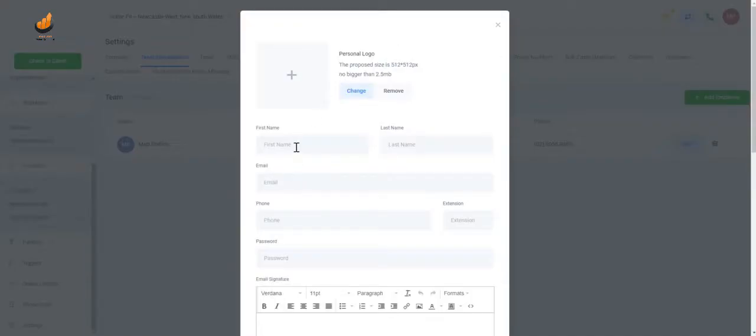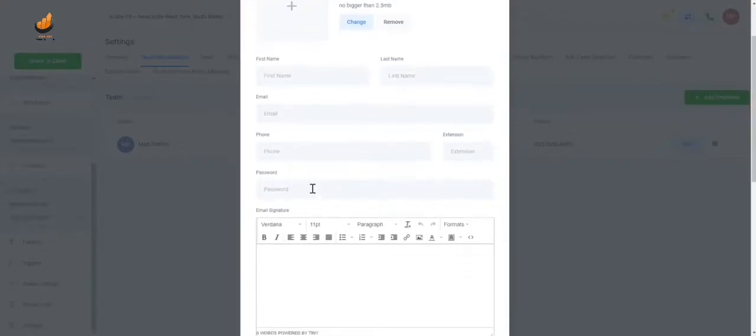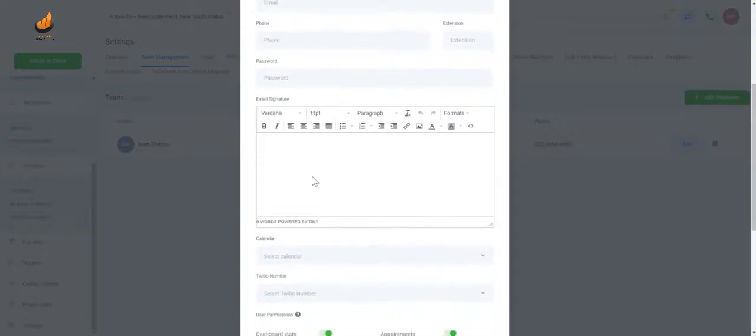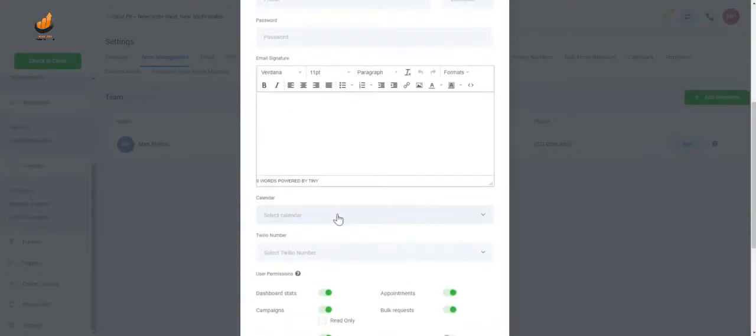You can basically put in their name, email, and phone number here and set a password. You can set an email signature, which will be used by that user when sending emails in the conversations. It'll attach this email signature. And you can select a calendar here. So if you have a calendar that's allocated to that user, then that is where you choose this calendar, but you'd have to have already created this. So this might be something that you come back to when you've already done that.